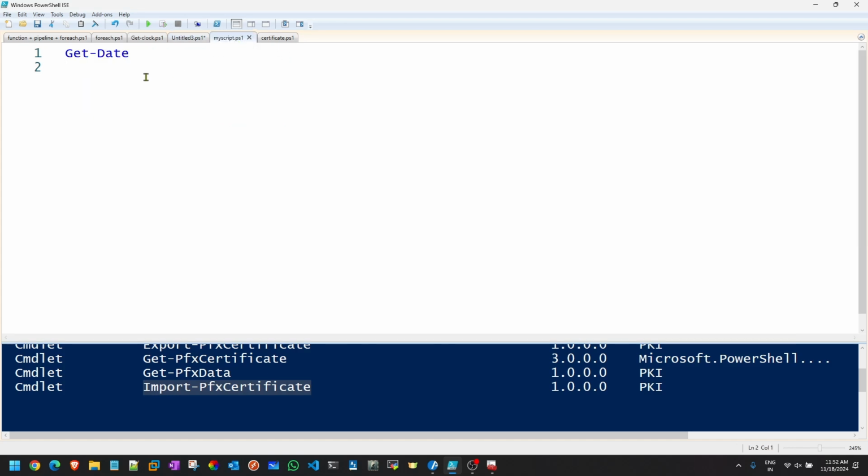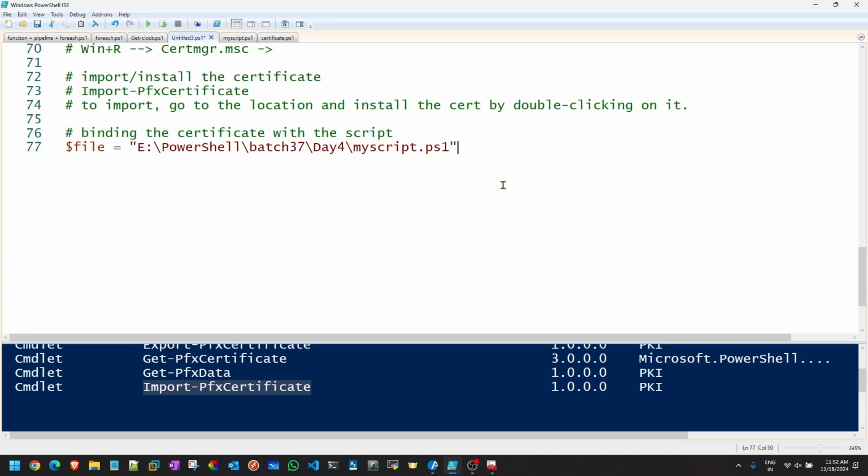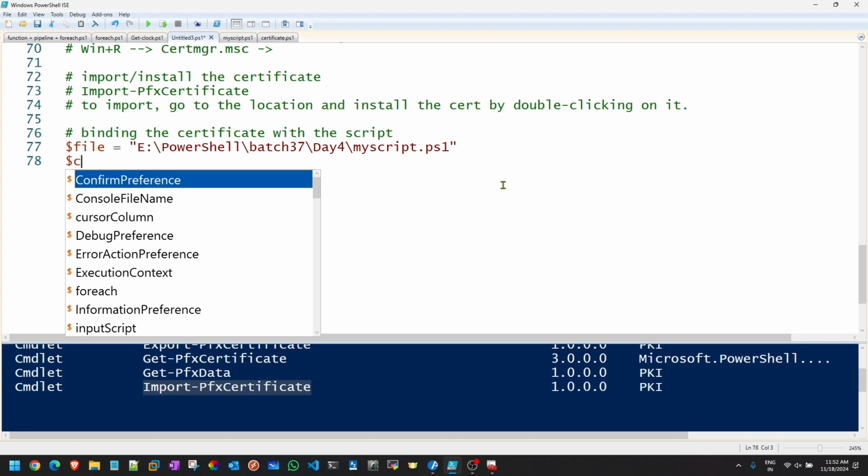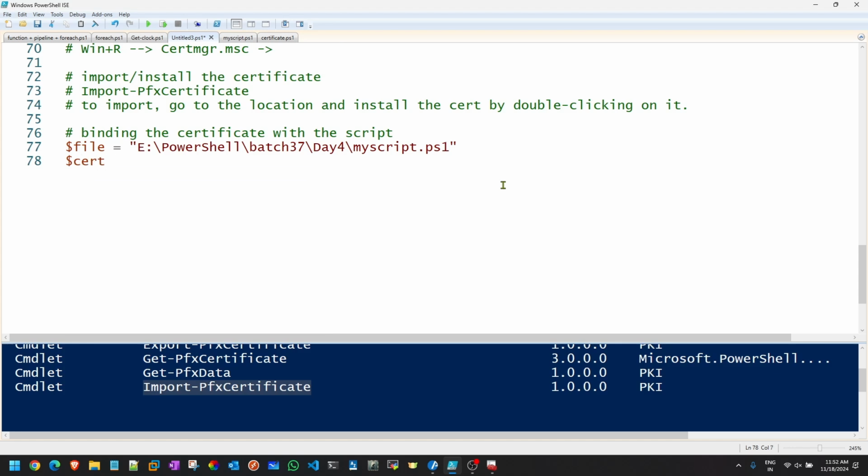Right now you can see my script, it is only one command over here. But once binding is done, I have to close this and open it one more time. Then you will find a very huge data will be inserted over here. That's first variable. Second variable, $cert. $cert basically contains my certificate. Okay. Get-ChildItem Cert:\CurrentUser\My.